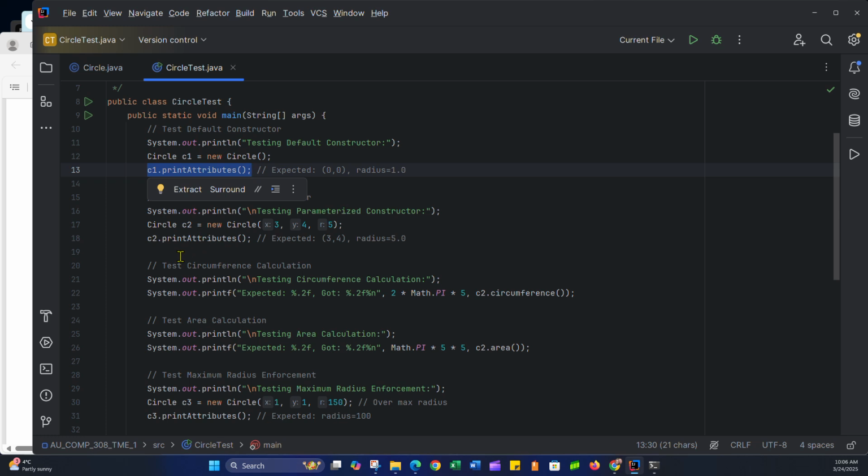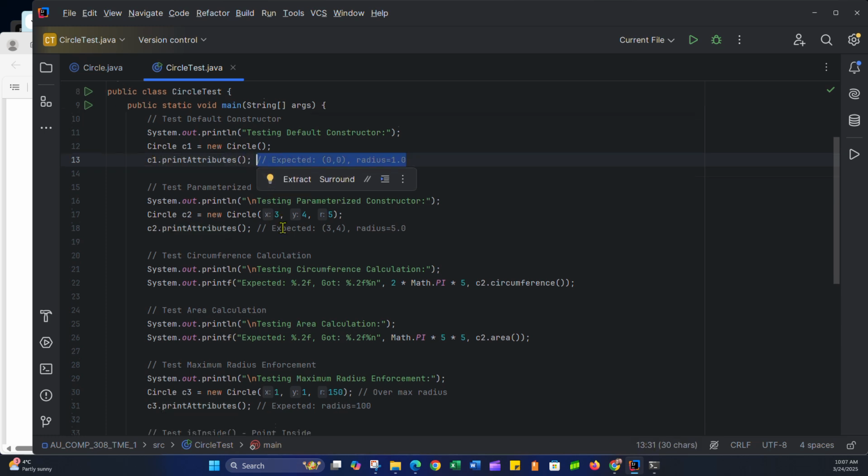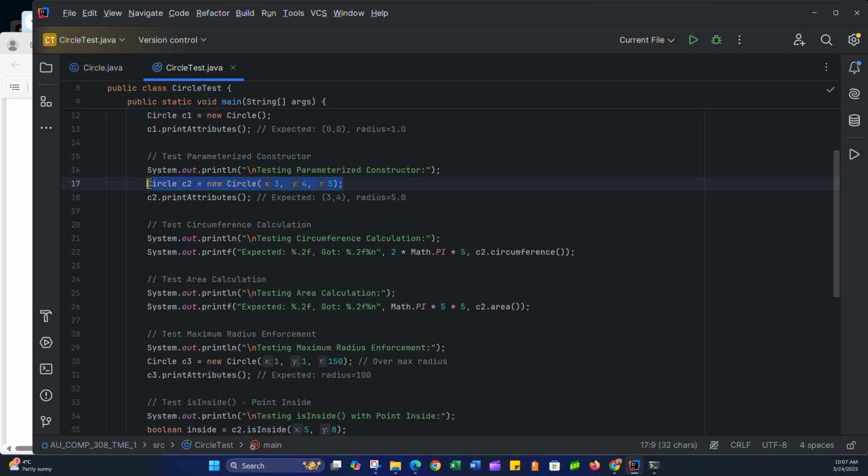So that's pretty much what I'm doing for a lot of them. Printing something out saying what I'm doing as the first line, and at the end, I'm using the print attributes method to print something out. My comment says what I'm expecting. Here I'm using the parameterized constructor by passing in 3 arguments, printing the attributes.